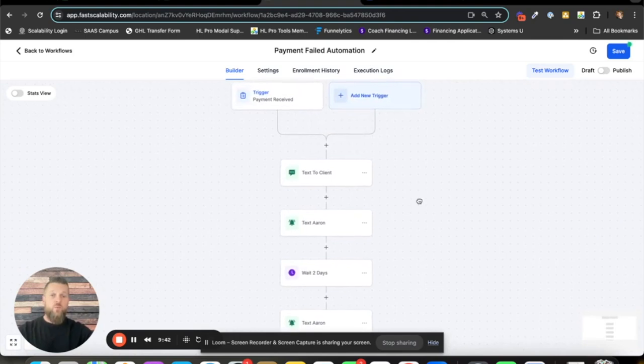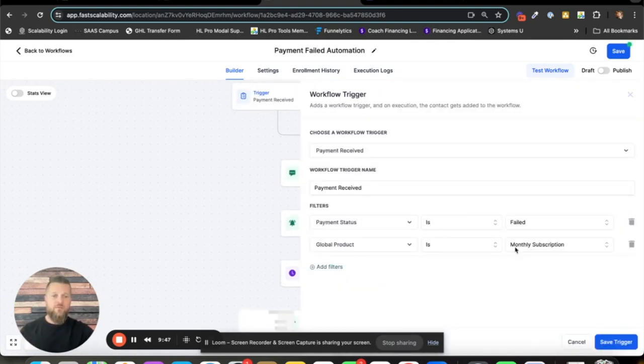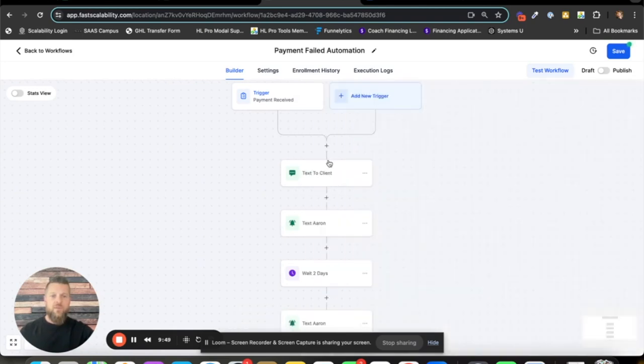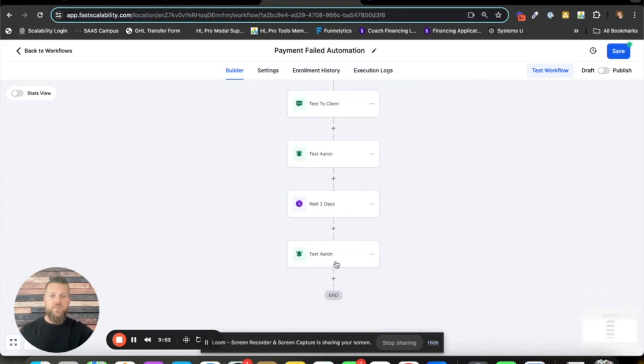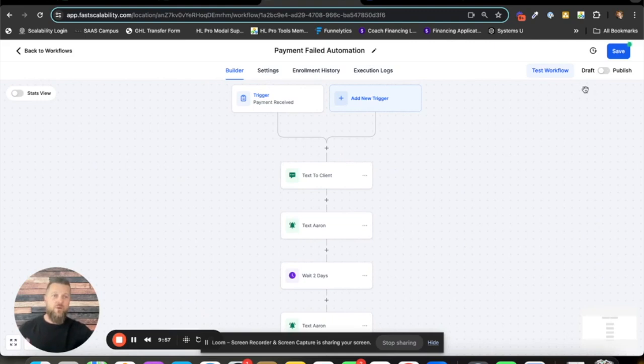So that is it. Once you have that in place, we want it to where when the payment fails on the monthly subscription, it texts the client, it texts me, waits 2 days, texts me again, and then removes them from the workflow, okay? And that's all we want to do. Click publish, click save, and now we've got this one done, and we can move on to the next one.